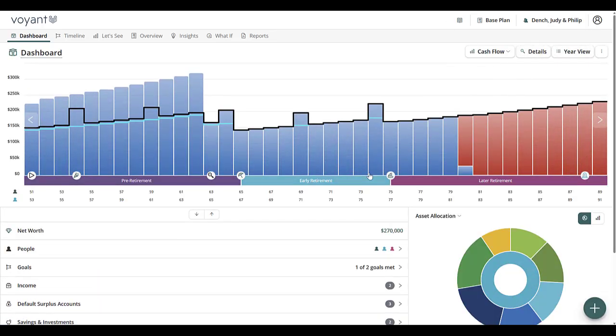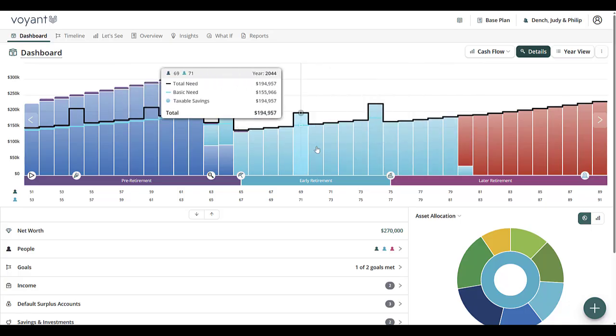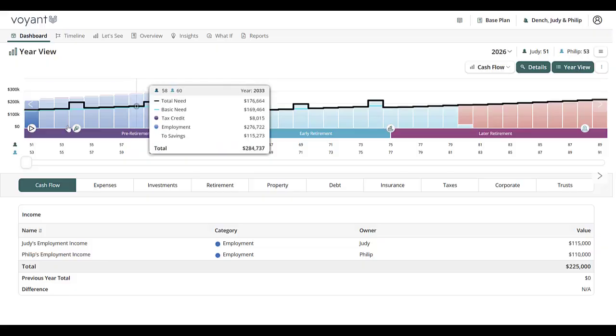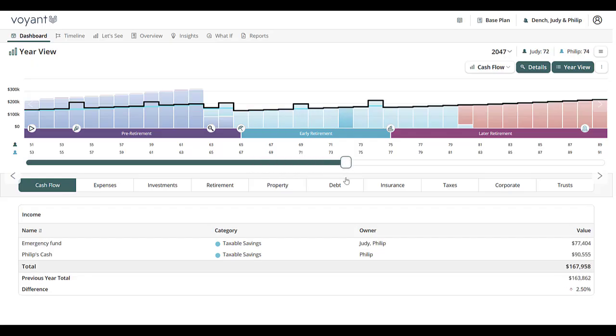And what we should see is that now we have more blue in the plan in the retirement years. Now that we've added an asset, there's more to draw down from in those retirement years. And if we turn on the details, you should see more of a taxable asset that is flowing into the plan in those years. And if we go into year view, we can scroll over using our slider bar, and we can see we've got money coming in from Philip's cash account because we were saving that surplus income. And then as that money runs out, we're pulling from the emergency fund that we had. And then when that money runs out, we're pulling from the brokerage account as well.